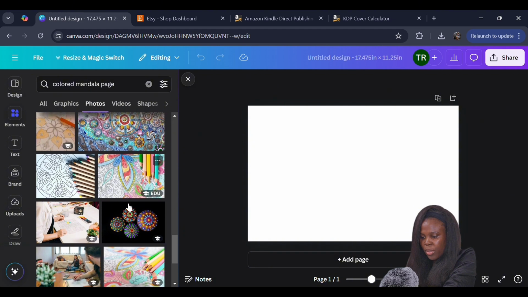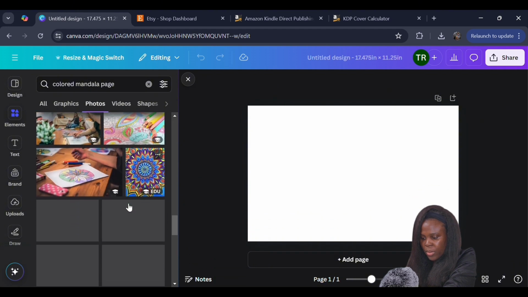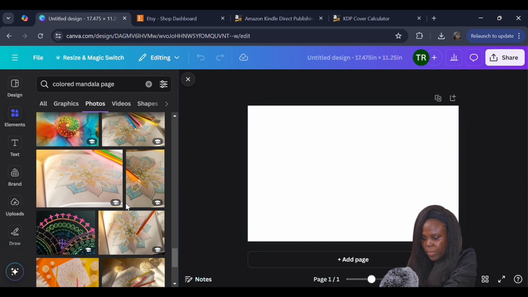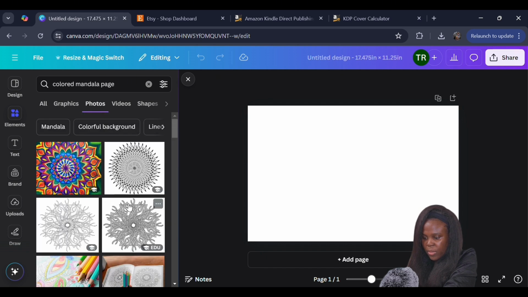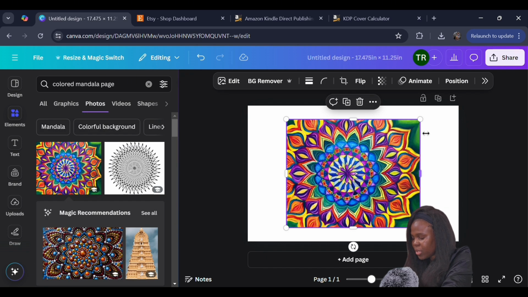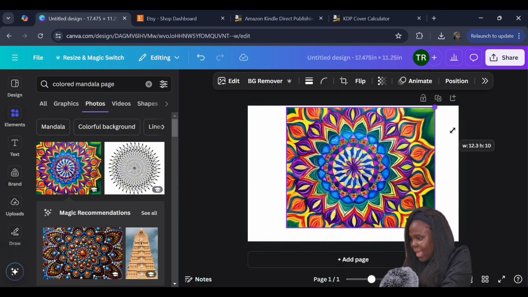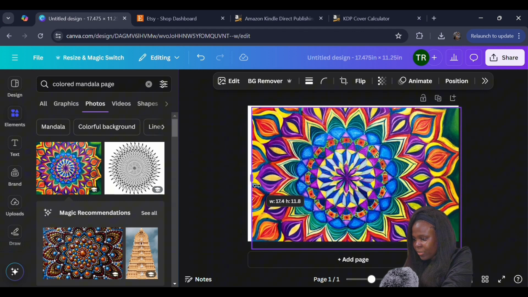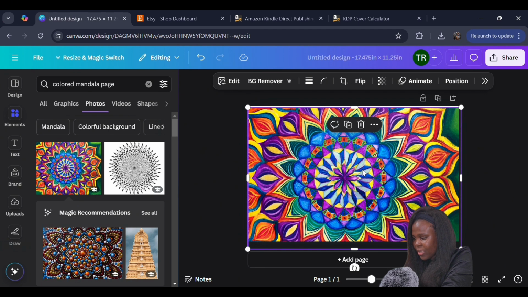So there's a couple of pages, designs that we can use from over here. So let's just go use the first one. I'm going to use this one and just expand it. Great. And you know what, guys, I'm going to flip it because I think I like this side, or maybe I just leave it like that.